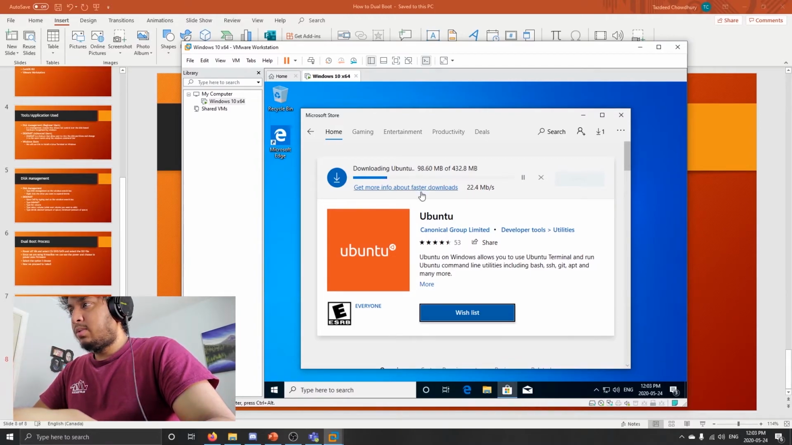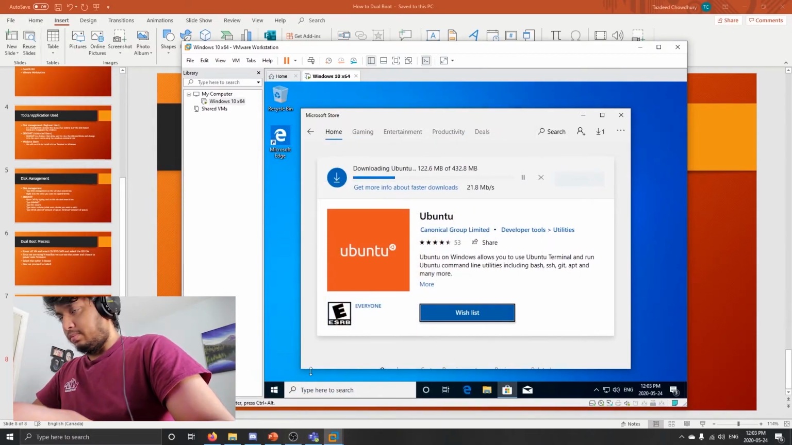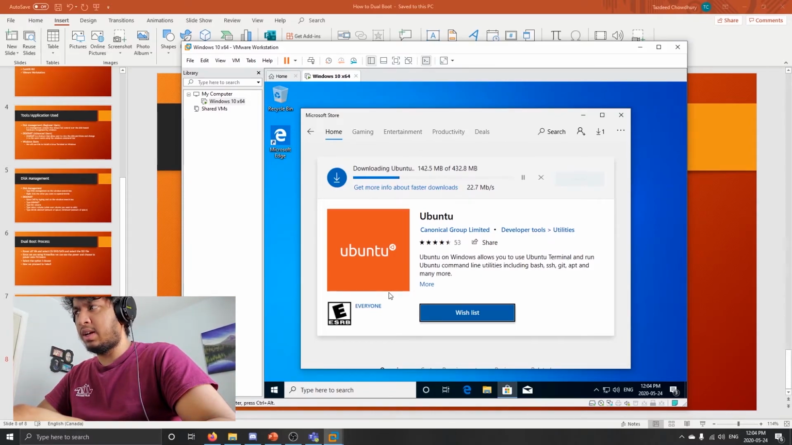Also, if you guys are wondering what recording software I'm using, I'm using OBS to record all my videos. I'll leave a link in the description below about everything I used, including the ISO files, the recording software, and even the VMware Workstation where you can get it from.